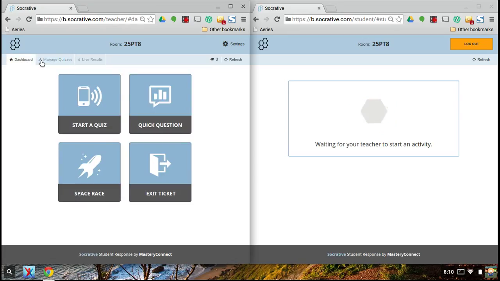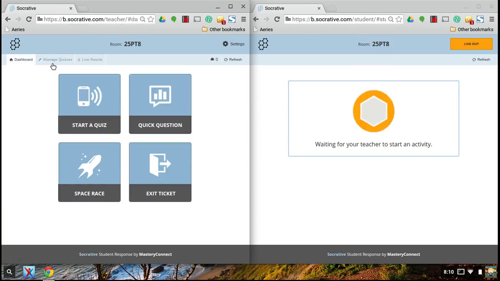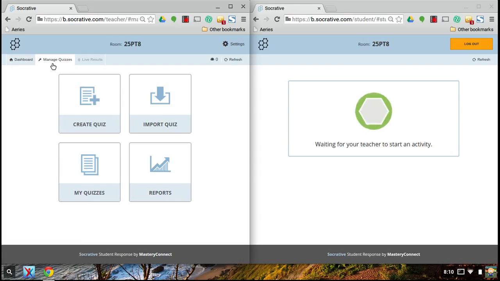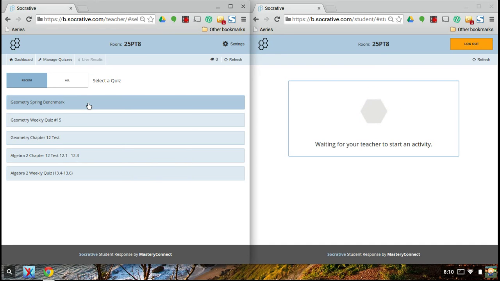Other than that, the changes to the teacher in terms of the first screens really haven't changed much. Functionality is still there. Creating a quiz, importing, getting reports, that's all done the same. So let's start a quiz to show you some of the other changes.